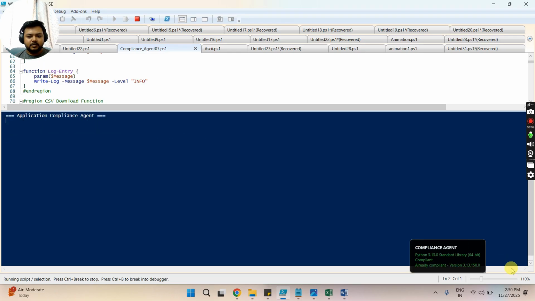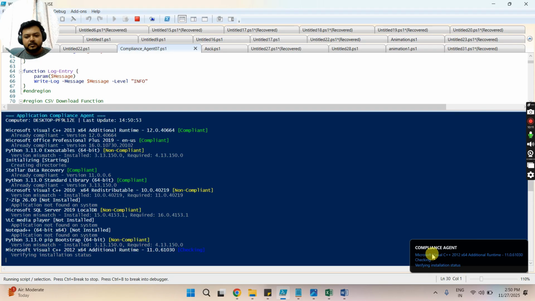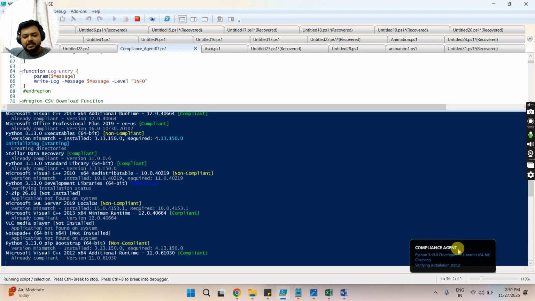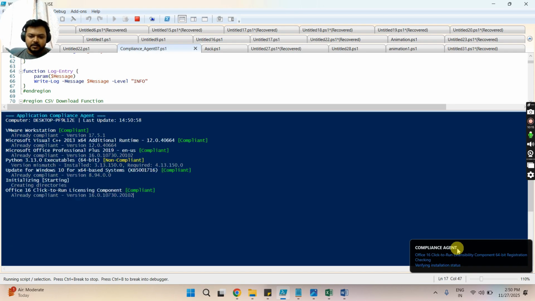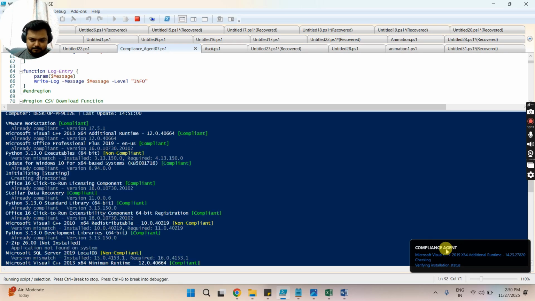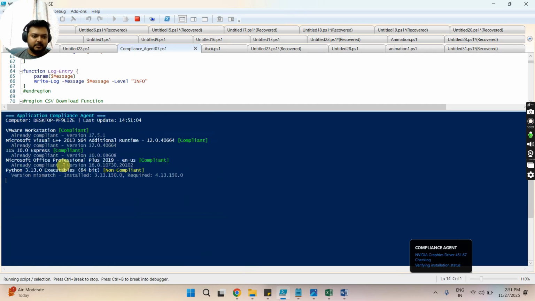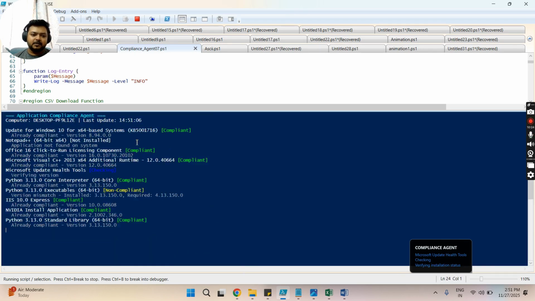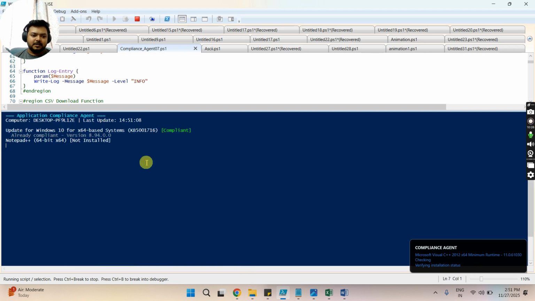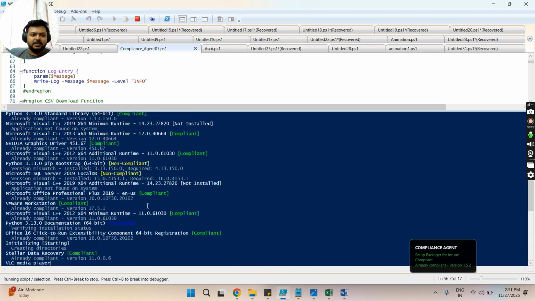This is a small window so that users will be aware that the compliance agent is running on the machine. If you don't want, you can skip that. You can disable this window so nothing will appear for the user. Even this window is just for the demo purpose; users will not be able to see anything like this on their screen. It will be completely silent.